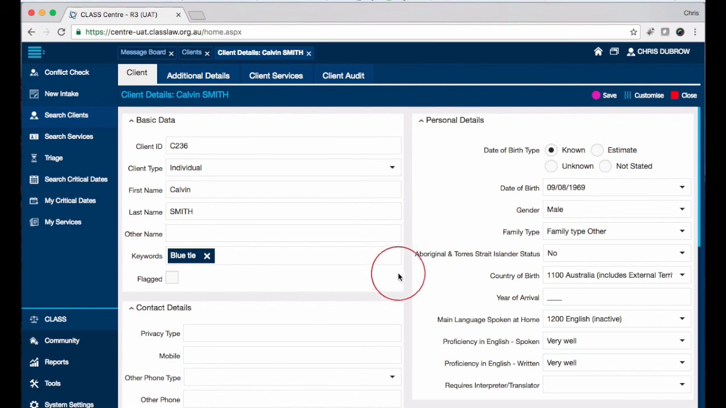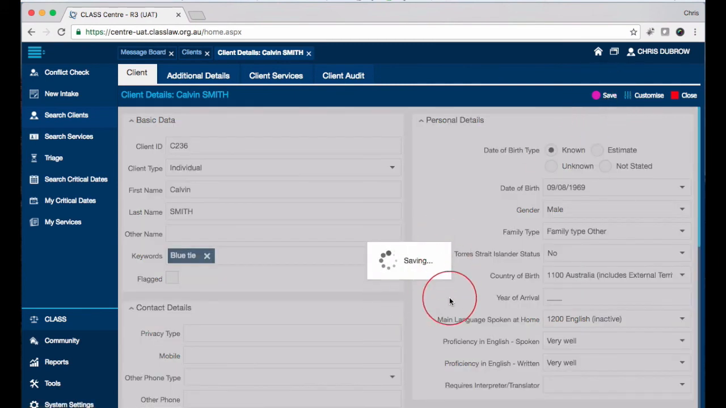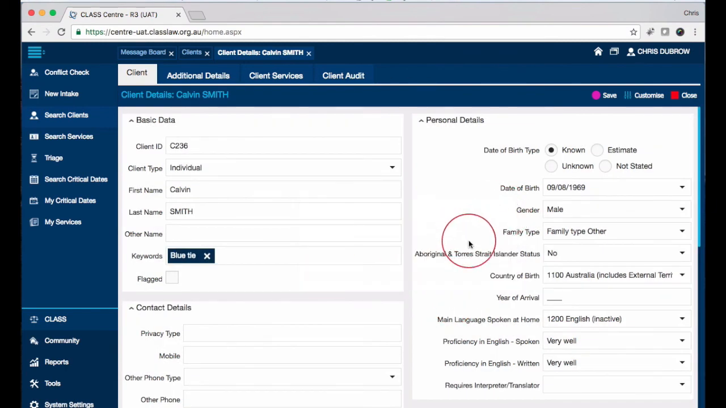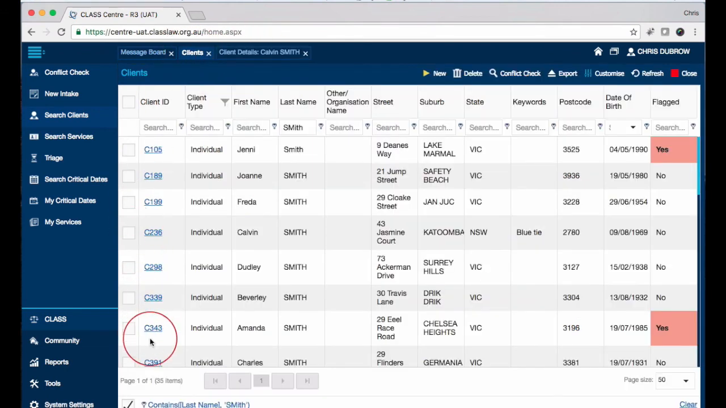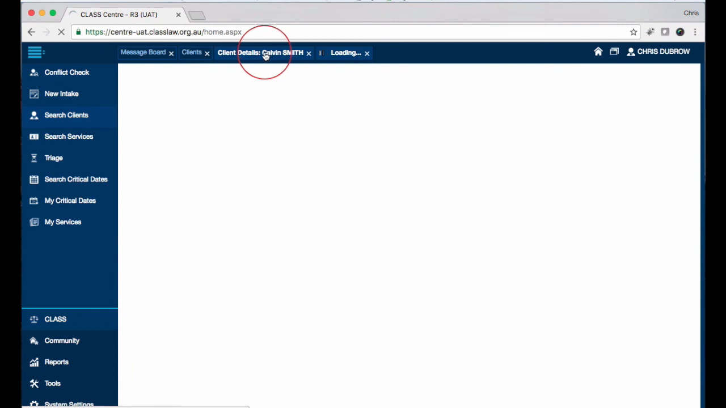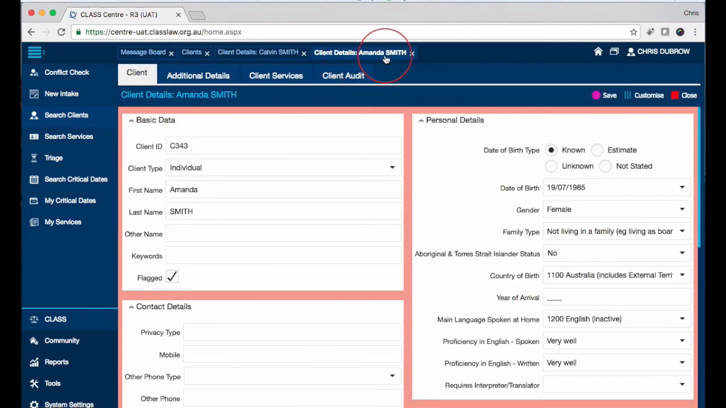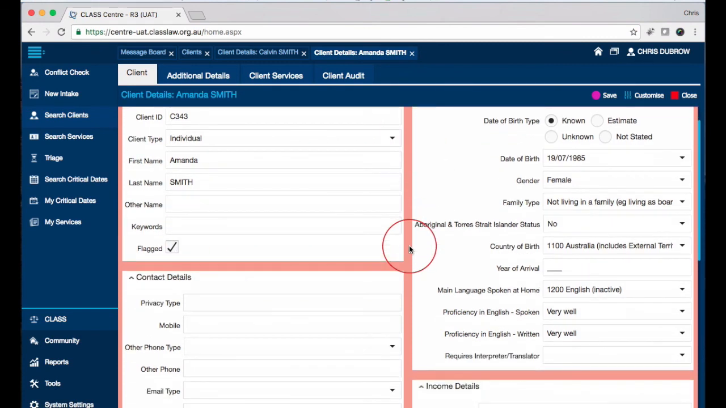So basically you make changes, you can just save it like that, and it takes a moment and tells you that record has been saved successfully. And basically that's how clients work. I will say though, you can head back and click on, say, another one, and you'll have multiple clients up here in the tabs that you can just bounce between them if you need to. Here's an example of someone who has been flagged and they are pink. So I'll leave that there. That's your basics of managing clients.